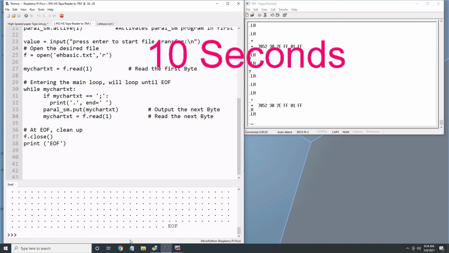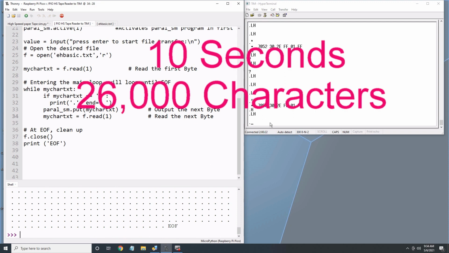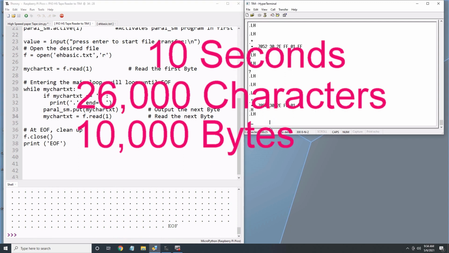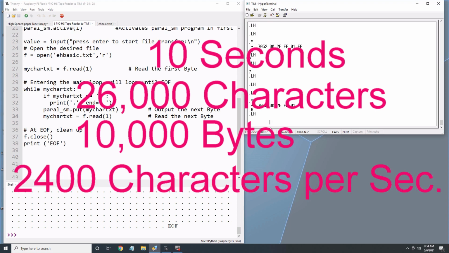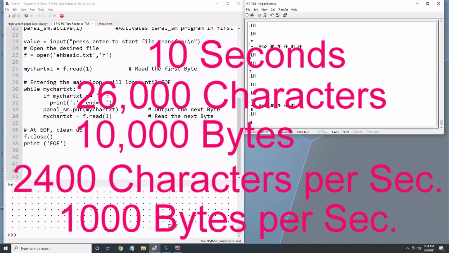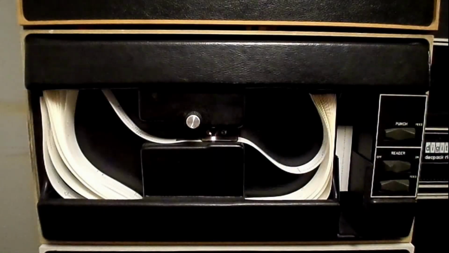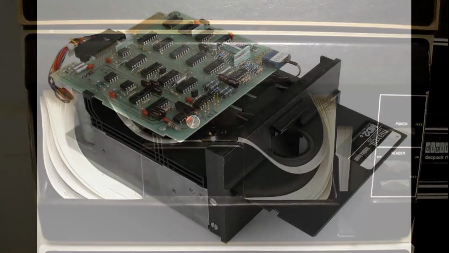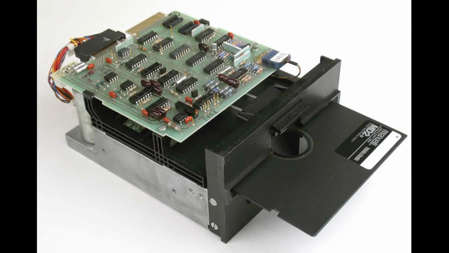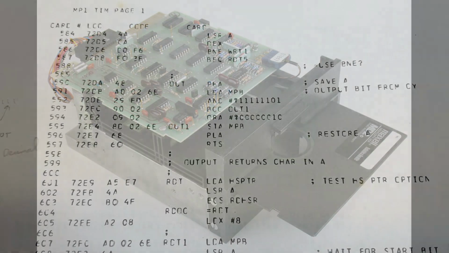It took a little more than 10 seconds to load in 26,000 characters. That's about 2,400 characters per second, almost 3 times faster than the bit banging method I used originally. While 8 times faster than the Digital Equipment high-speed paper tape reader of the day, it's still slower than a single density 5 1/4 inch floppy disk drive.